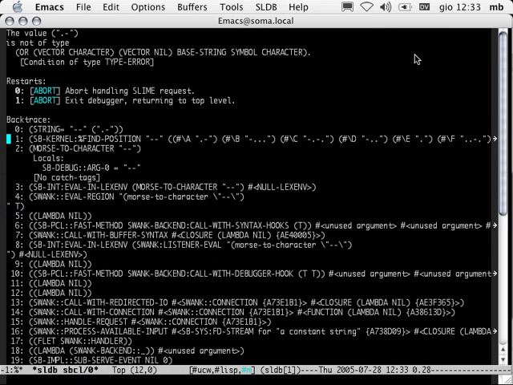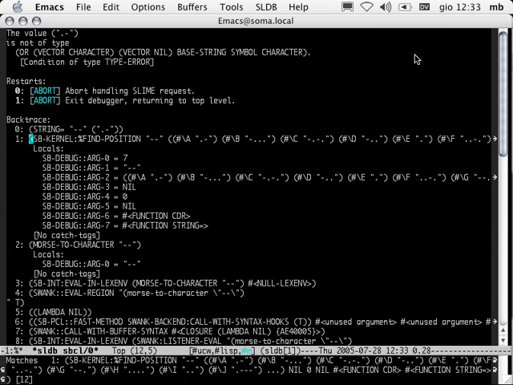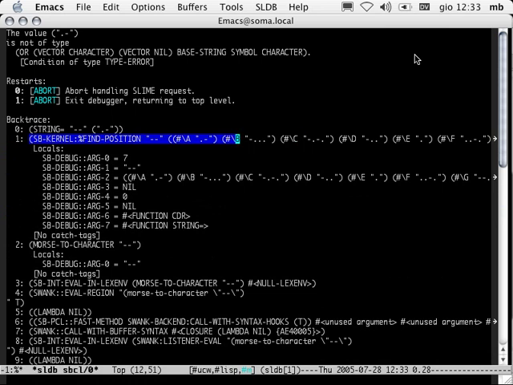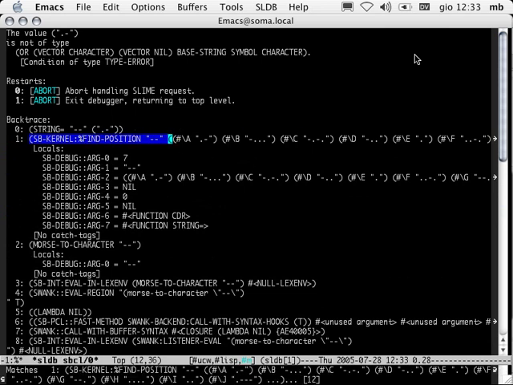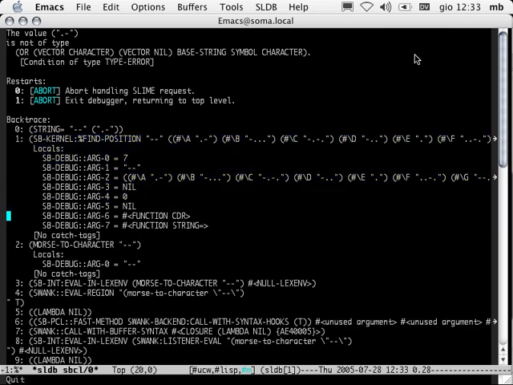The function find-position, I toggled the local variables on that. This tells us how it's being called. Okay, the first parameter passed was this string, and then it was given a list of lists. And we can see here that the other arguments passed were two functions, CDR and string-equal.